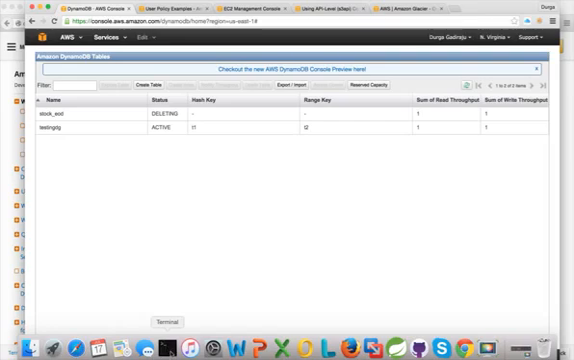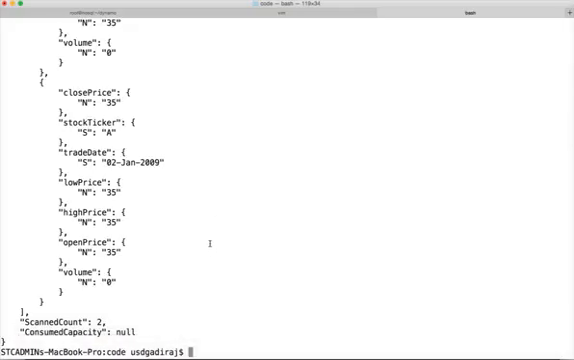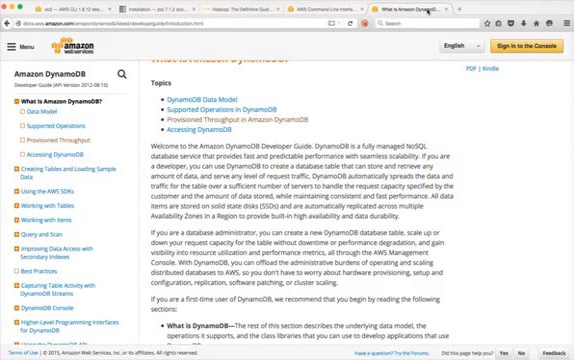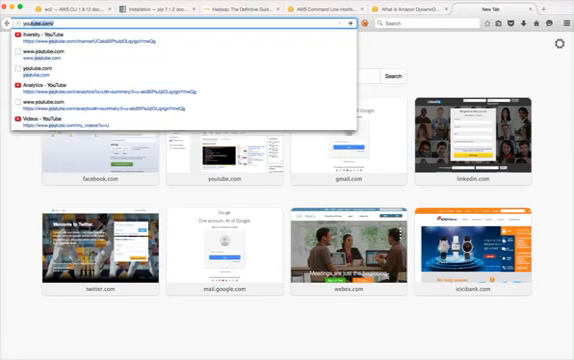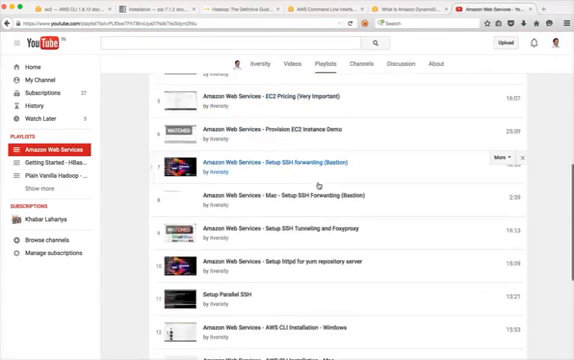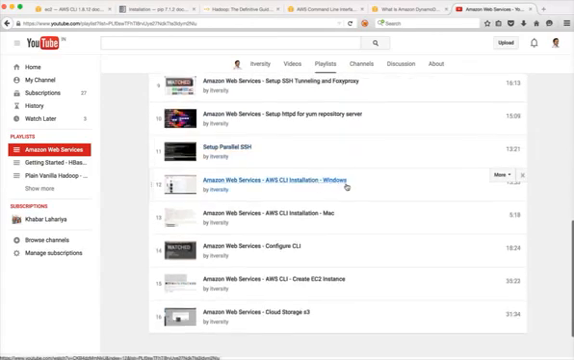To use the command line, first you have to set up the command line interface. I have already covered the command line interface on my YouTube channel. You can go to my channel and click on Amazon Web Services, and the command line interface is covered in detail for both Windows and Mac. It is a three-step process. First you need to download the command line interface, or you can use the pip installer to install it, and then you have to configure it using the access key and secret key.